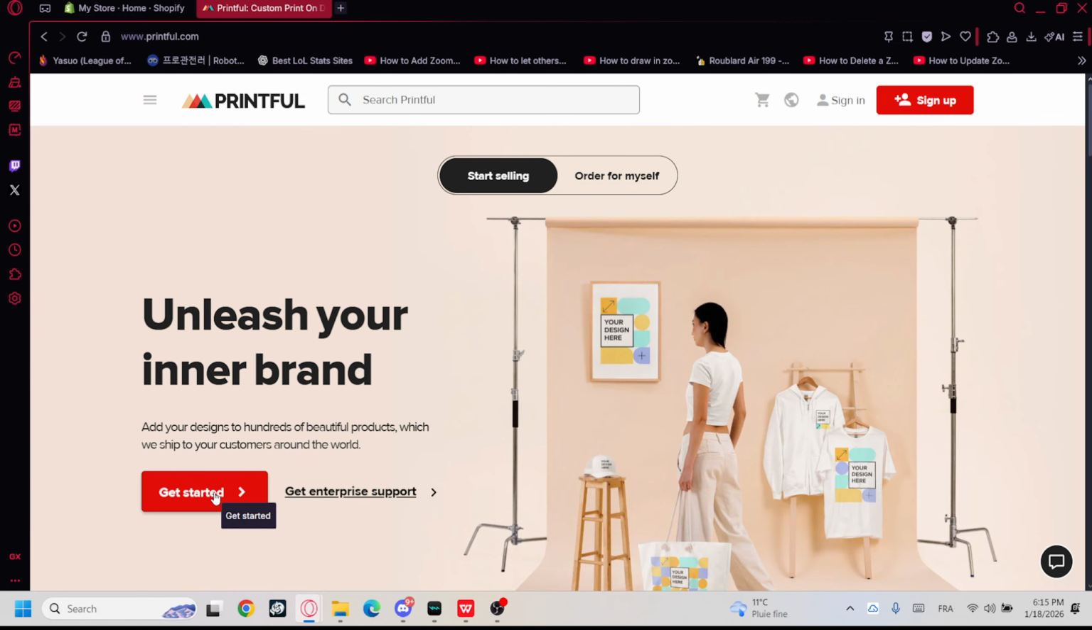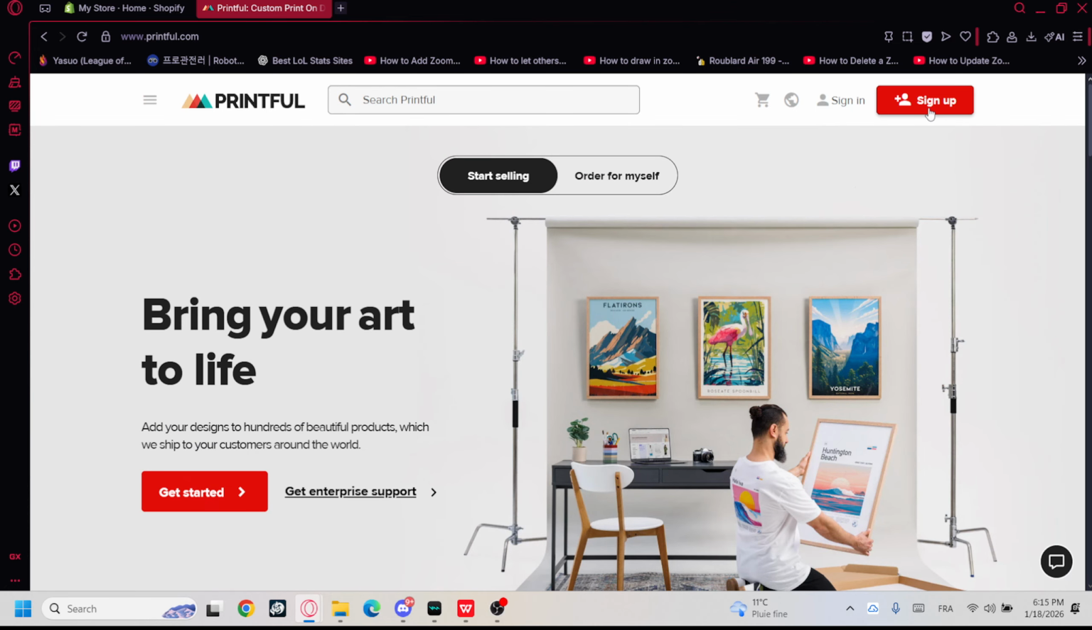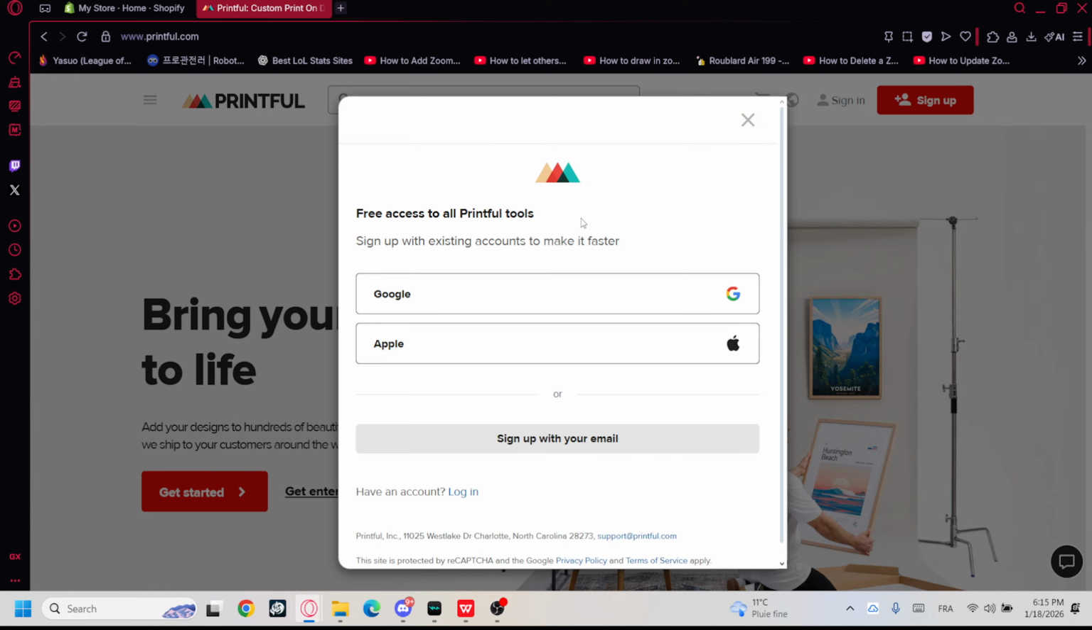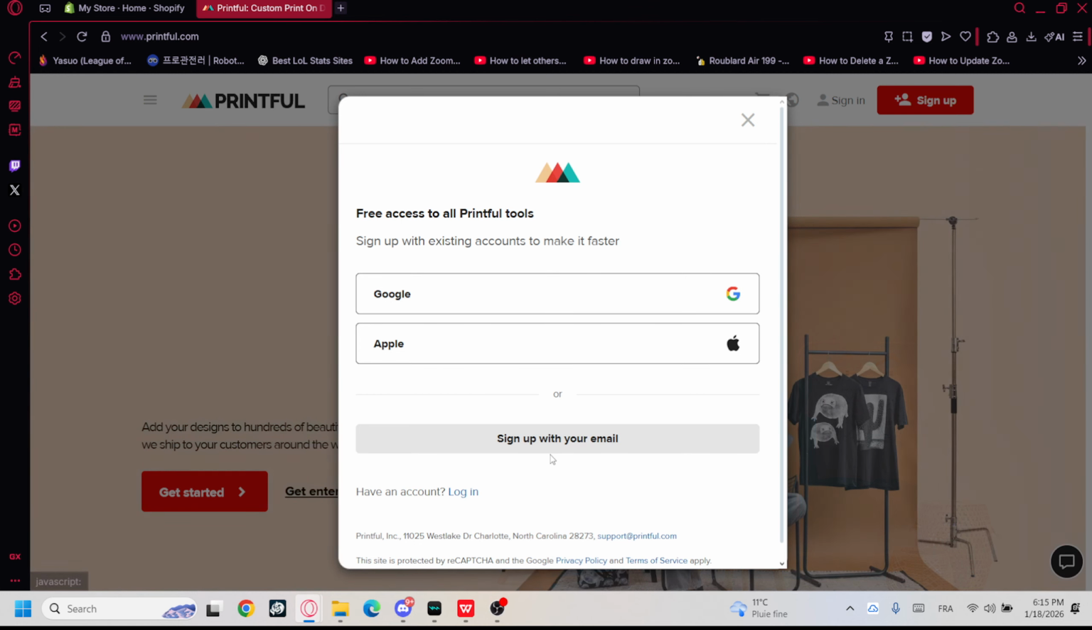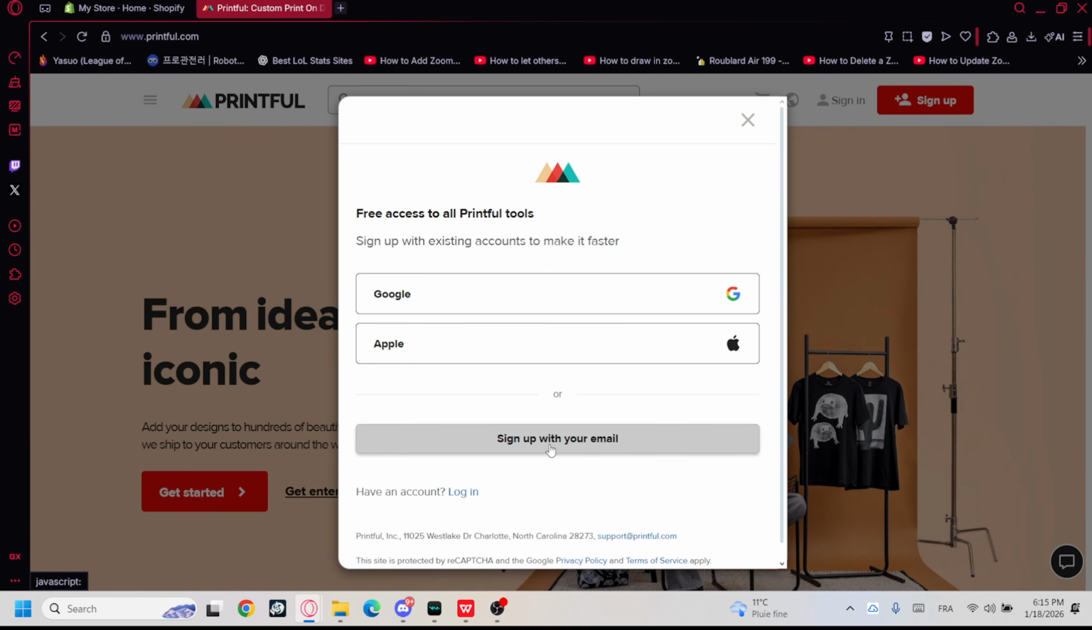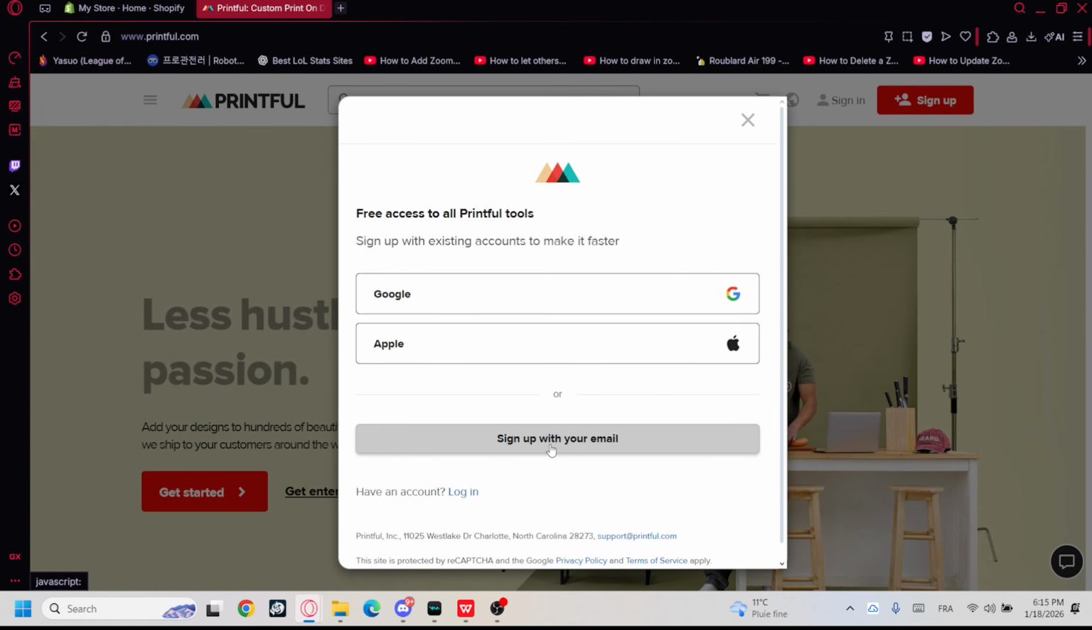Okay, so to create an account, you will just need to click on Get Started from here, or Sign Up, the button located on the top right corner, and then you will have the option to create your account with different methods like Google, Apple, or just sign up with your email, the normal way to sign up. And if you already have an account, you can just click on Login from here or Sign In.